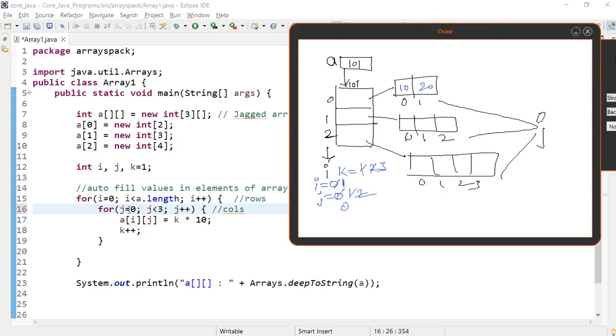Again, now j is equal to 0, therefore goes into this. 0 is less than 3. Yes, true. Goes here. Now stores with what? A of I of j, that is 1 of 0. This element is stored with k multiplied by 10. K is 3. 3 multiplied by 10 is 30. 30 stores into a of I of j, that is 1 of 0. So a of 1 of 0 is stored with 30. In similar fashion, it is going to store 40 here, 50 here, 60, 70, 80, and 90.